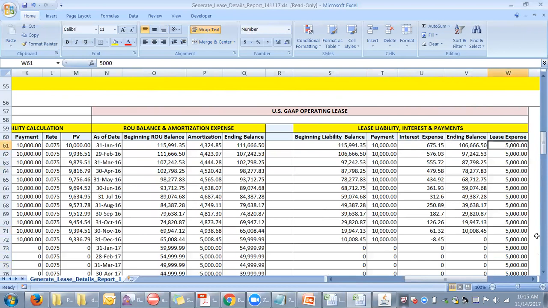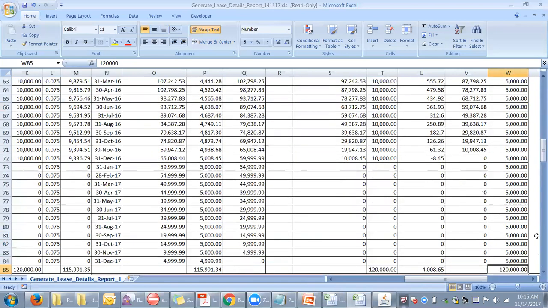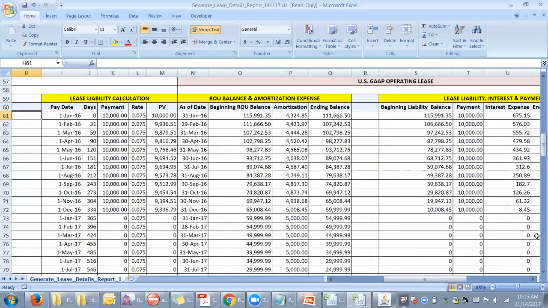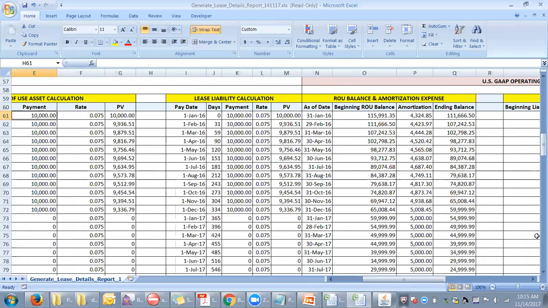For US GAAP, we also need the lease expense. The lease expense for this payment term in this case happens to be 5,000, which is when it is spread over the remaining lease life. So my amortization expense in this case will be 5,000 less the 675, which will be my amortization expense as per US GAAP. For IFRS, this is on straight line.